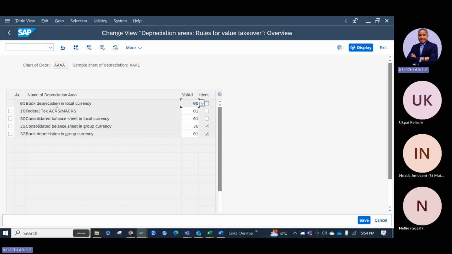So here you can see that book depreciation posts in real time. That's why it's 00 here. 10 is federal. Federal is picking from group because this is 01. 01 is 01 here. Consolidated balance sheet in local currency is also picking from 01. However, this consolidated balance sheet in group, remember, it also posts in real time, but here it's showing that it's picking from 30, which is not correct. It should also post in real time. That it should be 00 also.